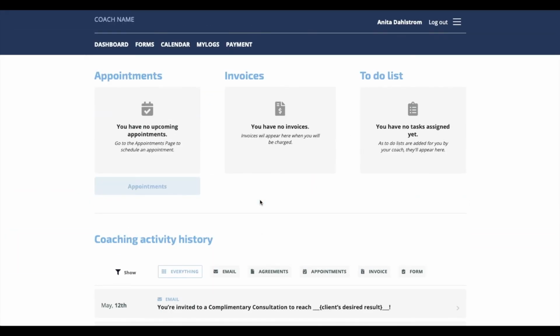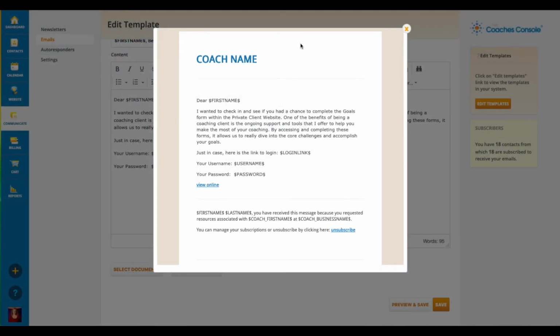Now let's go look at an email and see how your branding shows up there. Every communication that comes out of your Coaches Console system, whether it be an email, your newsletter, an invoice, everything will be branded. So you will see at the top of all of those different communications your logo at the top, or your coach name, however you have that set up. You'll see your background color, and you'll see your fonts and colors in the body as well.